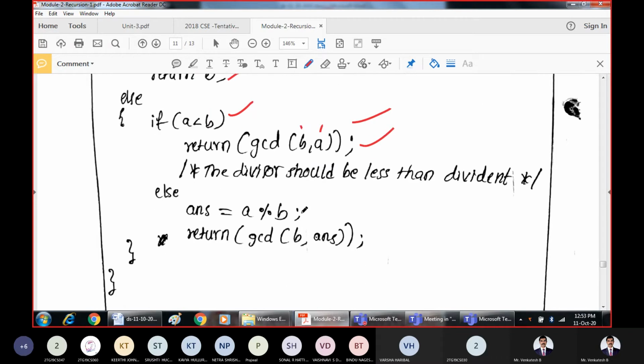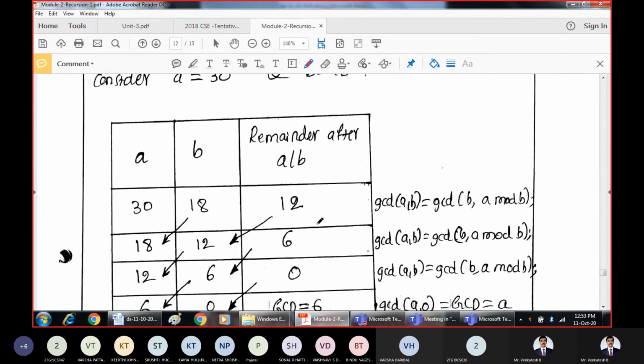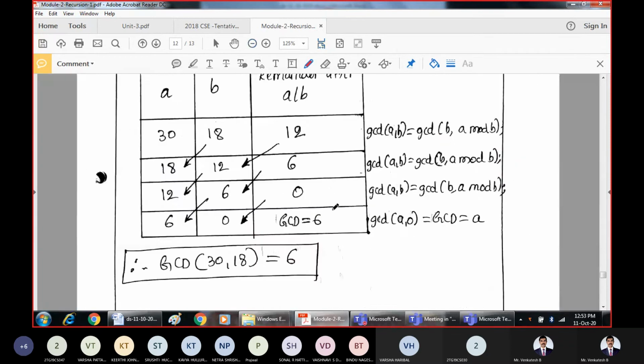Else, we calculate the remainder: we perform a modulo b, store the remainder in answer, and again call the GCD by passing b comma answer as the parameter. So this is the coding part. But when I take an example like this, it will be still clearer to you.